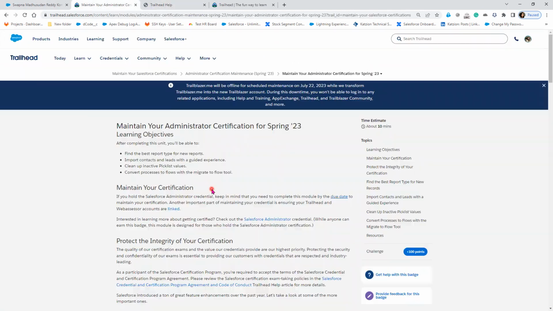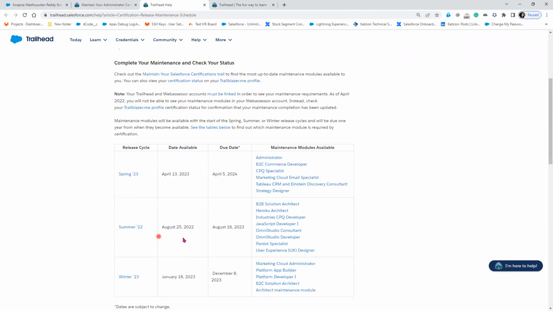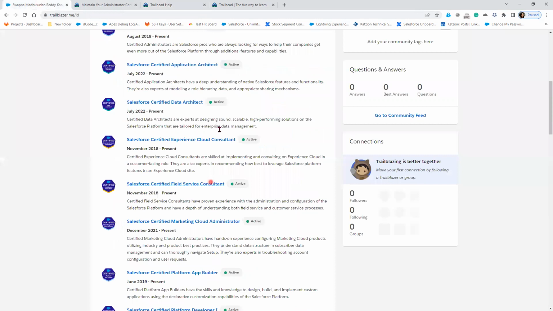For now, this is the Spring 23 Admin Certification. I need to complete it by April 5th, 2024. That is for Spring 23. If it is Summer 22, I need to complete it by August 18, 2023. If it is Winter 23, we should be completing it by December 8. If you have crossed this date, you will be losing your certification.